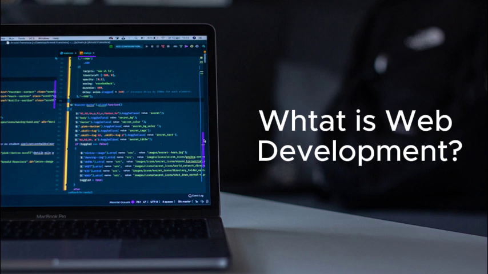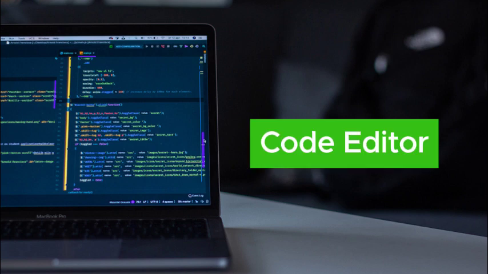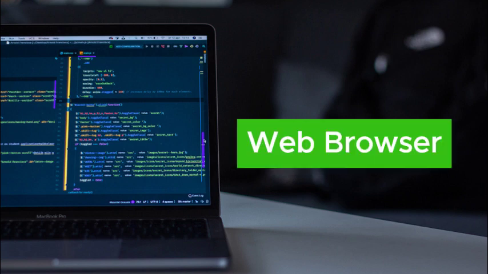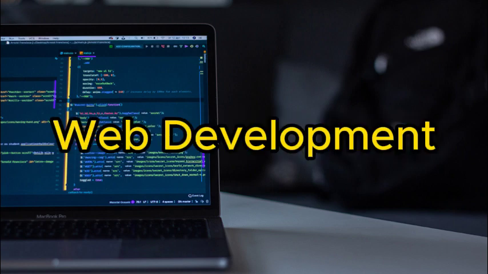To begin your journey in web development, you will need the right software tools to help you code and design your projects. The essential softwares you need include a code editor, a web browser, and a version control system. These are three things you need to get started as a web developer. So for the purpose of this particular video, I'm going to break these things down so that you can understand how each and every one operates.